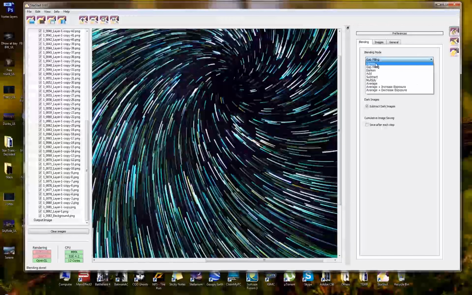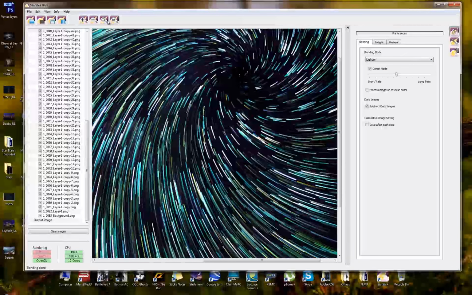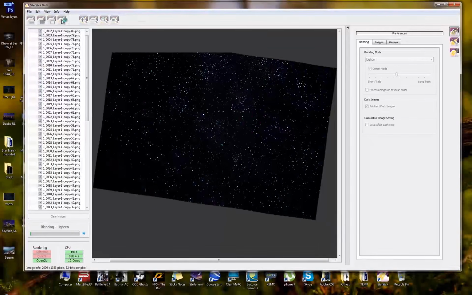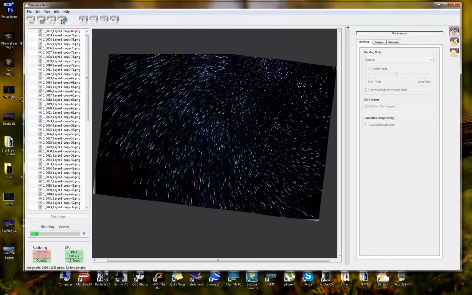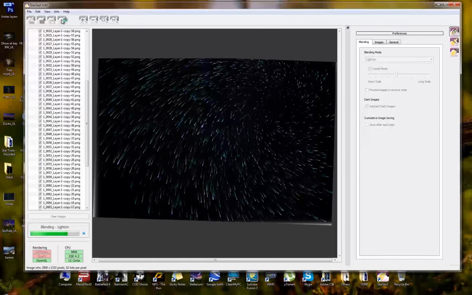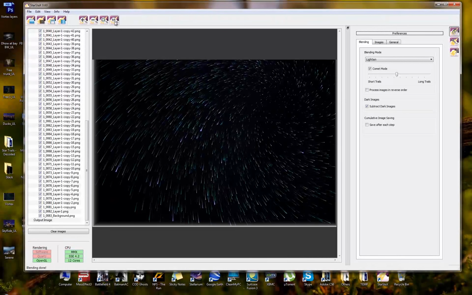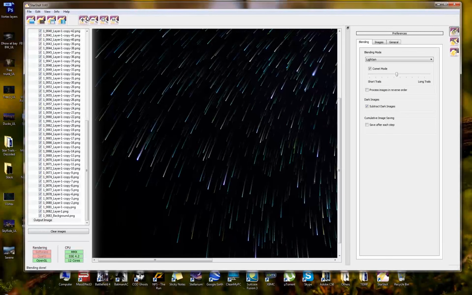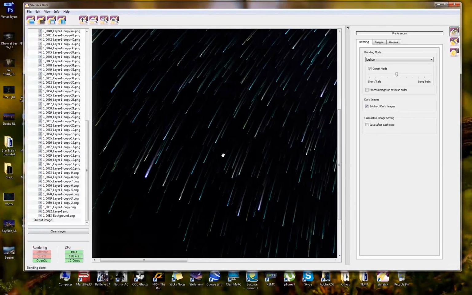I'm going to change the blending mode to lighten and process images again. Let's zoom in and see. Wow, that looks cool. But let me zoom in and show you. If you can notice, there are gaps in between.